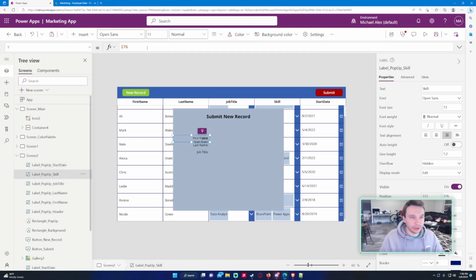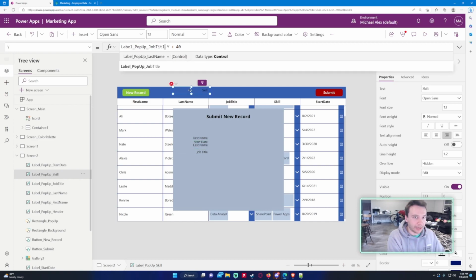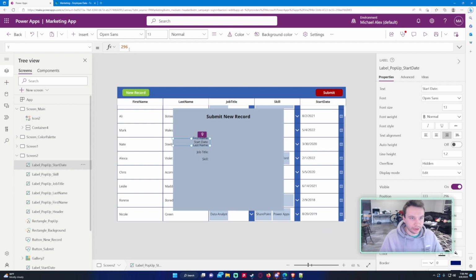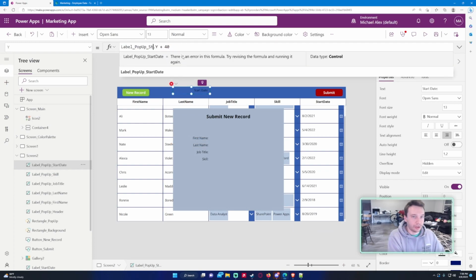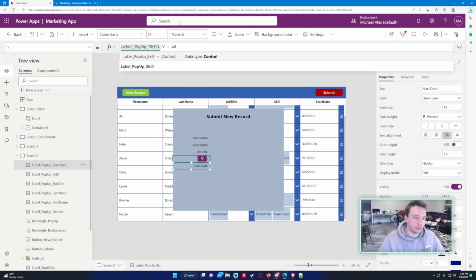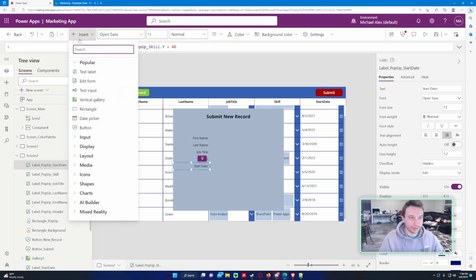Go ahead and go to skill next. So this goes under job title. And let's go ahead to start date. Actually, this should be skill because start date's under skill. All right, so now we have them all in order right here. So now let's go ahead and do the inputs. So we need to input this information for the patch to work.